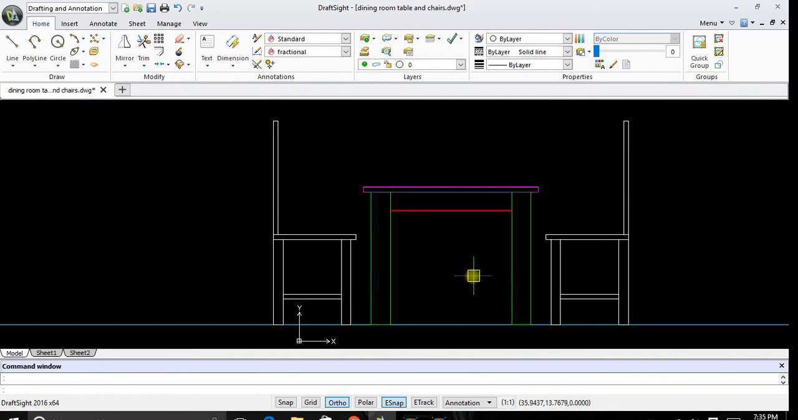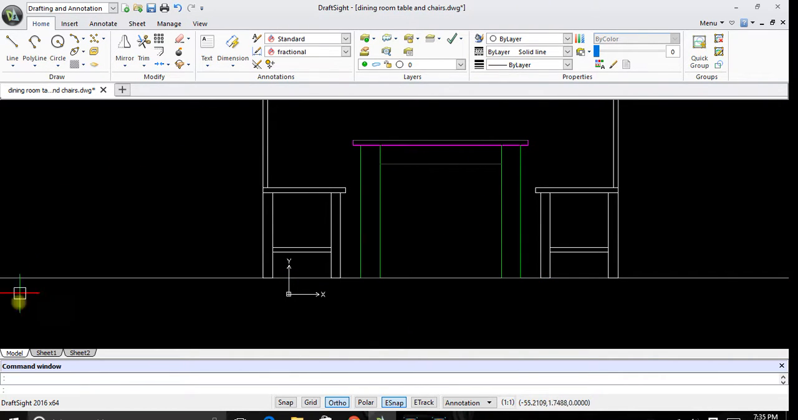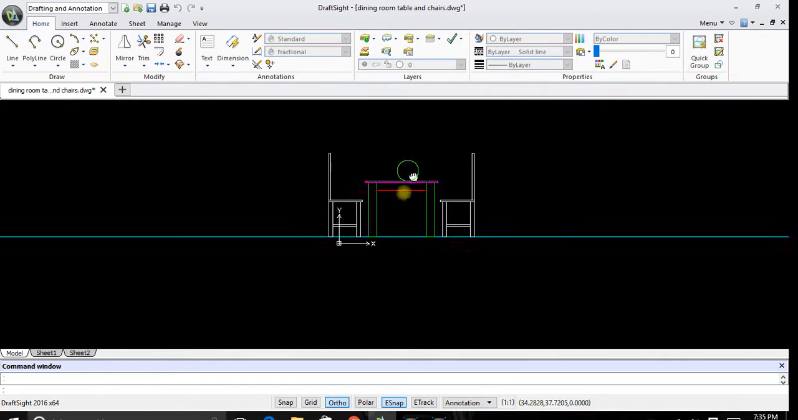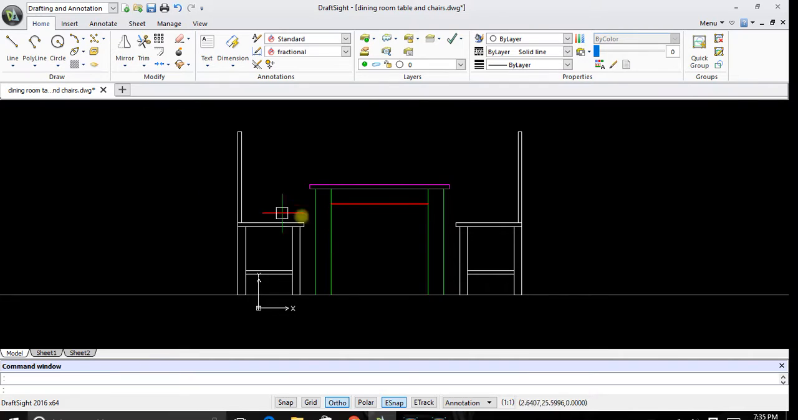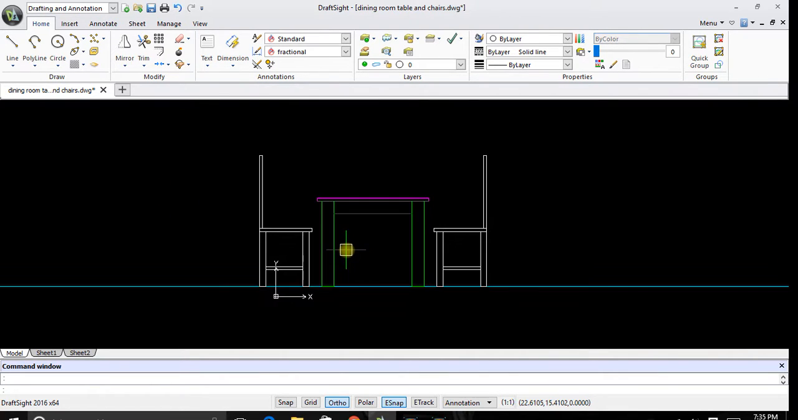Sometimes when a command doesn't work out, you need to be watching the command line. It'll give you a clue as to what's happening. I knew what was happening all along. I just wanted you to see this. And don't forget to save.